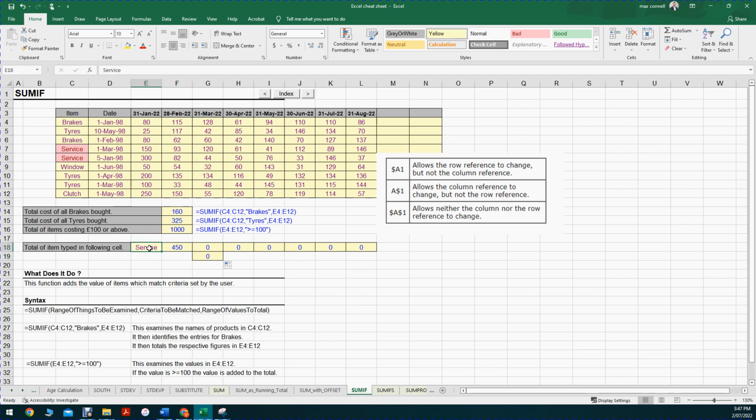So how we do that is, let's update the format over here. With the criteria, we want to add a dollar sign before the E and before the 18. Now let's see what happens when we drag that across.